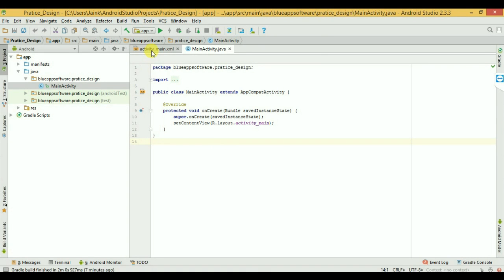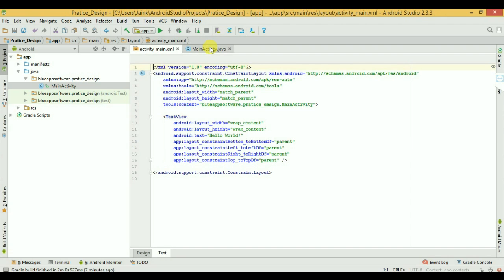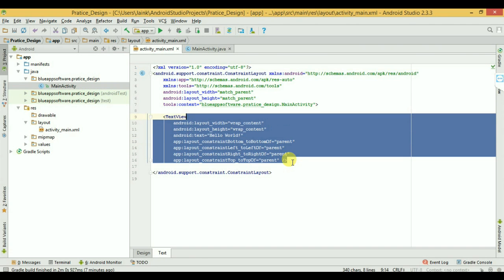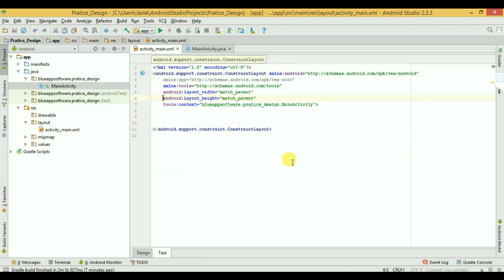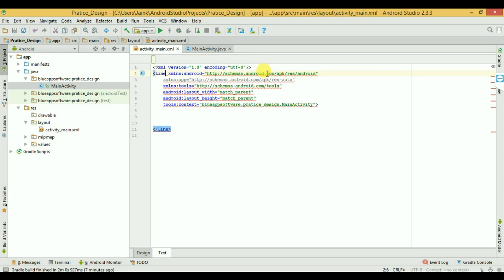Okay, so now we have a blank activity. First remove it, we don't require it anymore. As I said, our main layout will be a linear layout.